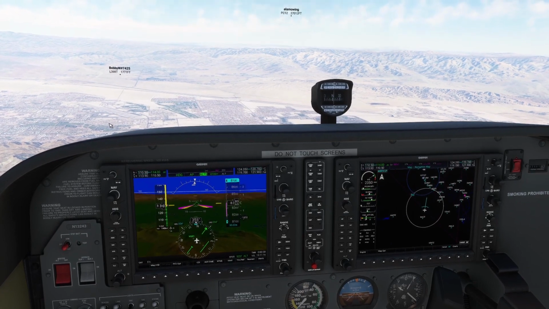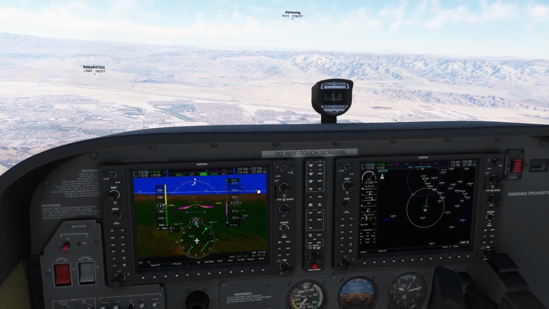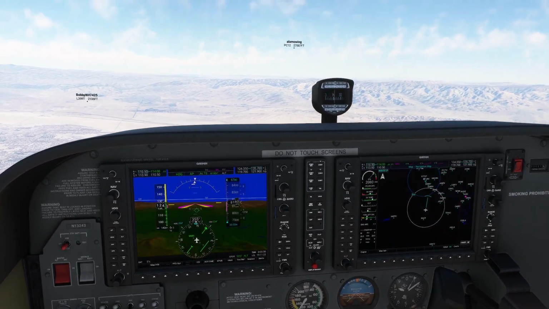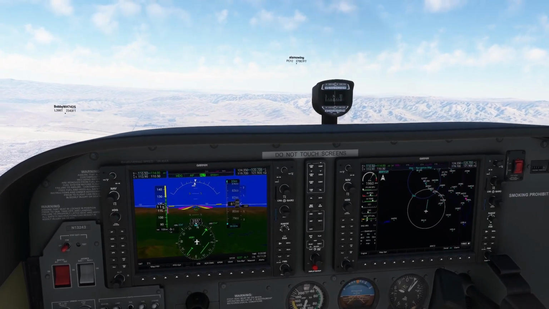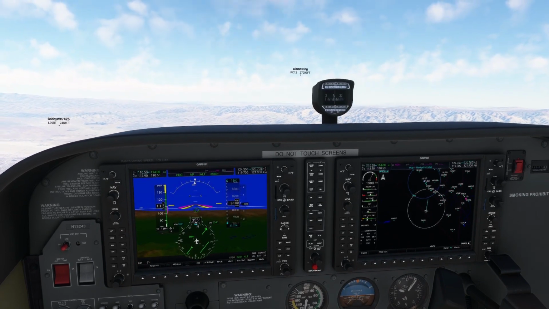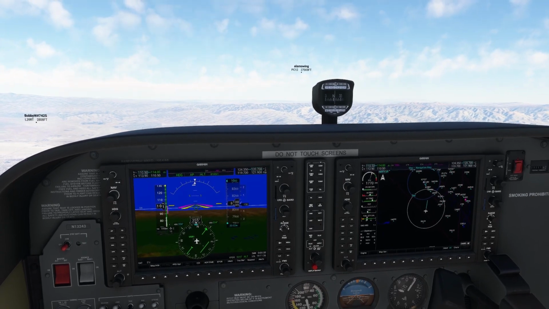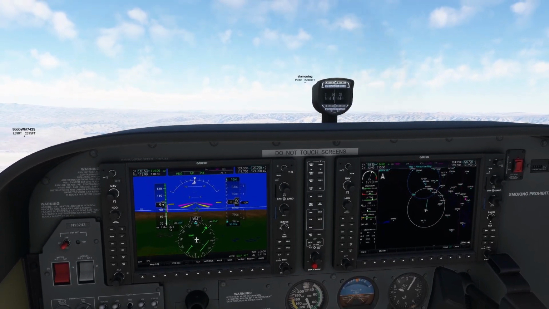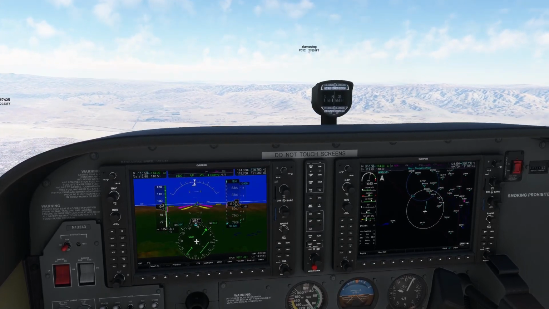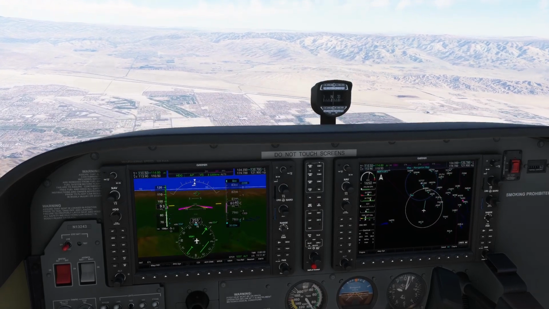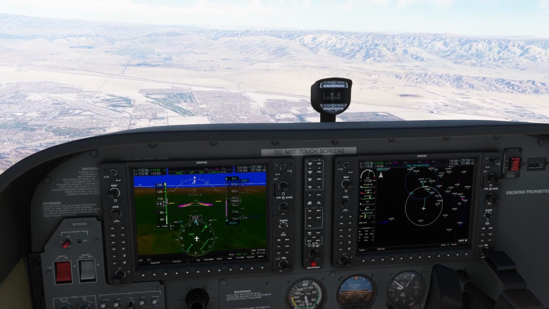There's supposed to be Palm Springs here. See whether we're going to make it or not. I don't know whether we will. Probably not. I'll have to do a quick circle.